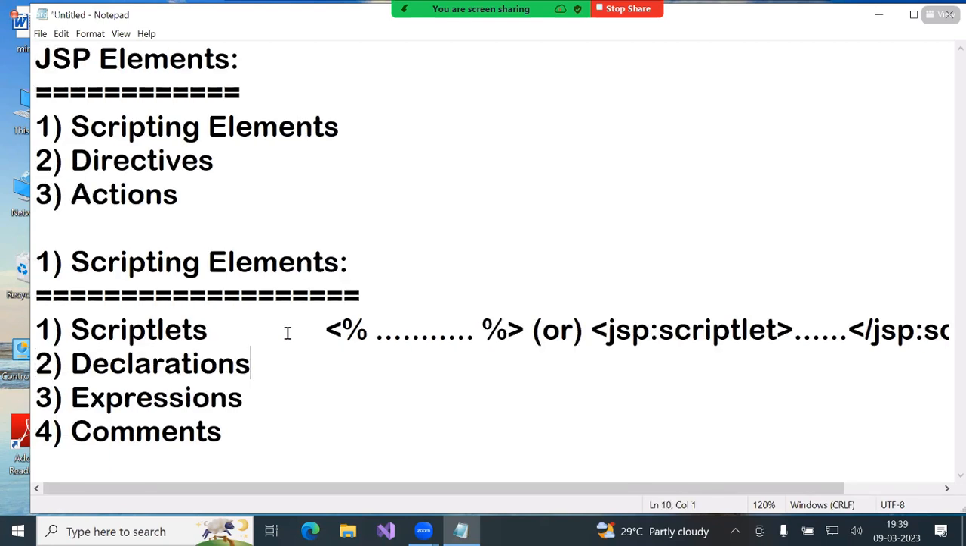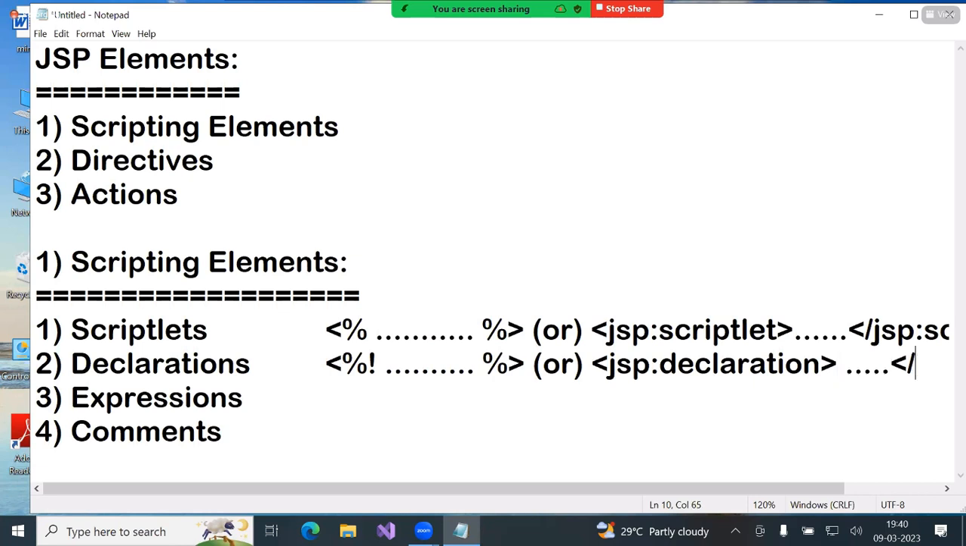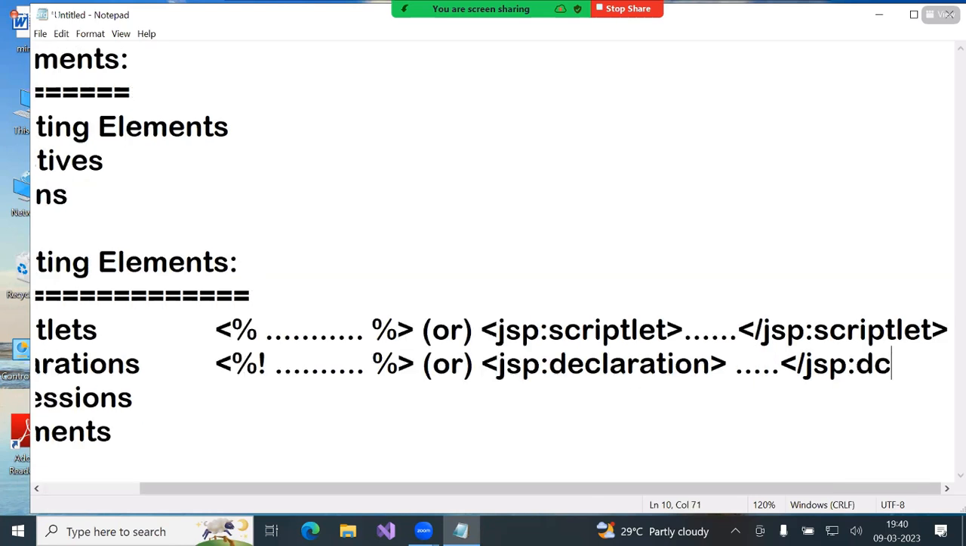Declaration syntax: less than, percent sign, exclamation mark. After that, percent sign, greater than, or jsp:declaration, jsp:declaration.